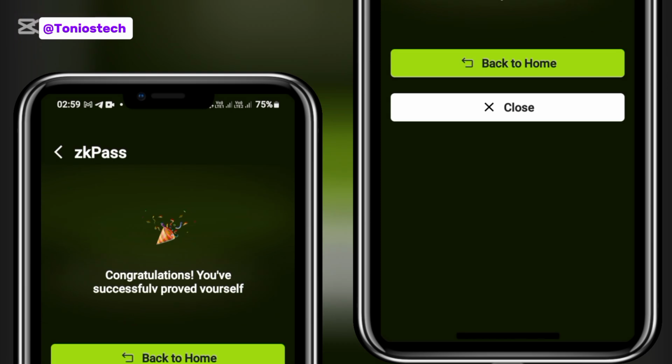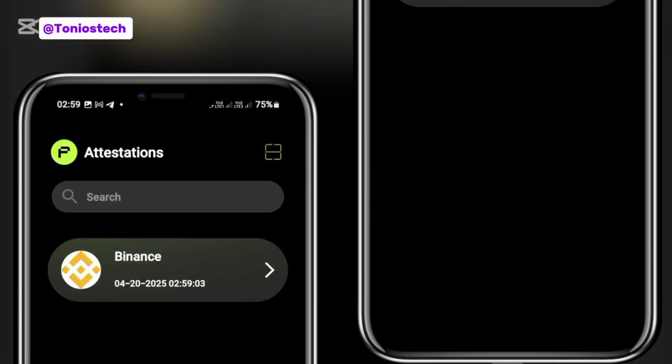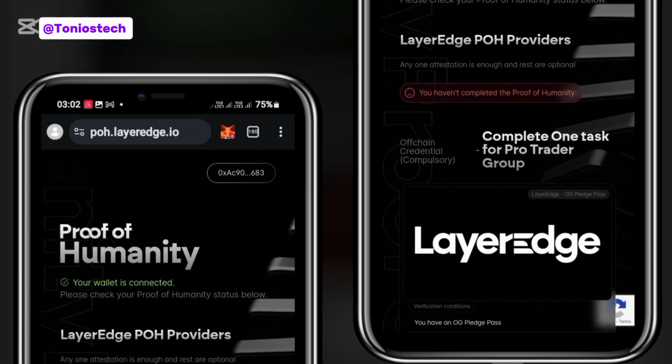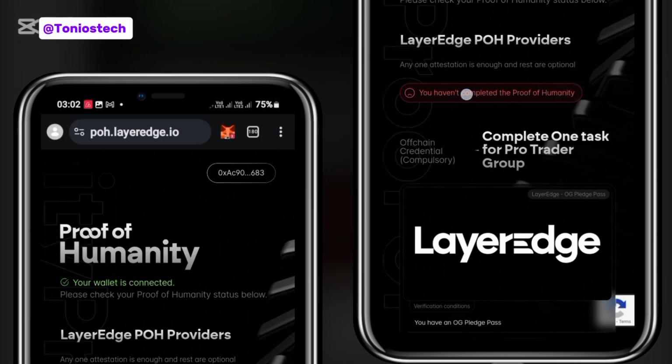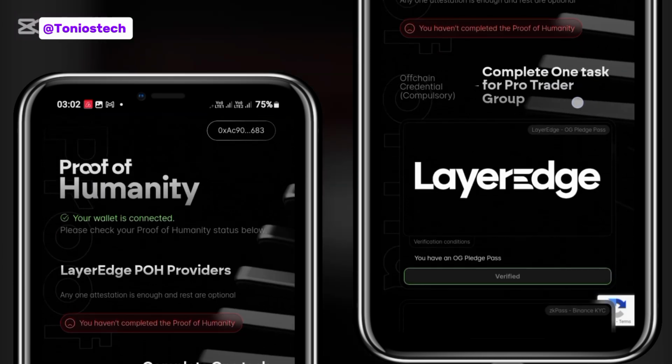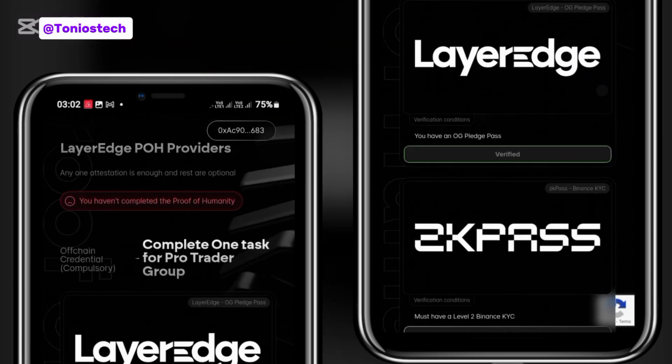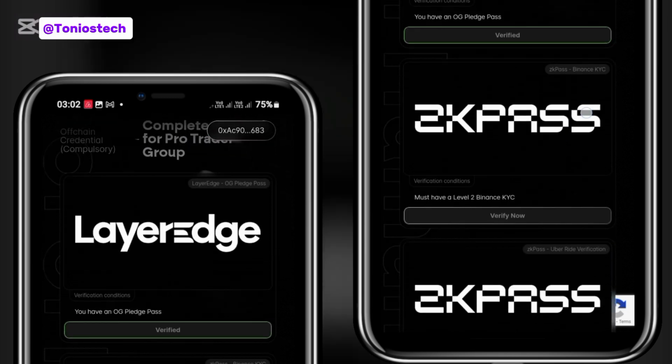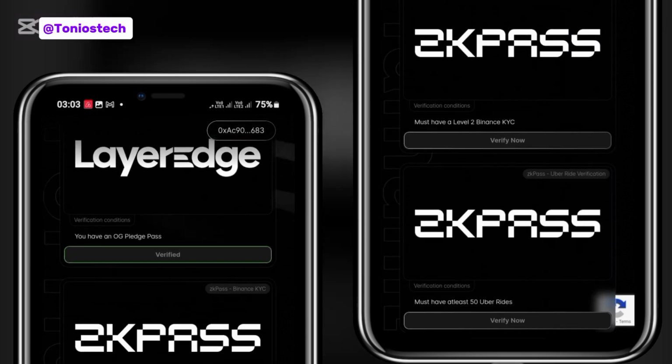And as you can see, they say congratulations, you've successfully proved yourself. So the next thing I want to do is to click on this back to home. I have been successfully connected, and it is still showing that you haven't completed the proof of human activity. I have already completed it, but it is still showing that I've not completed it.